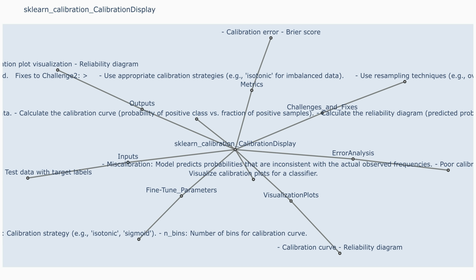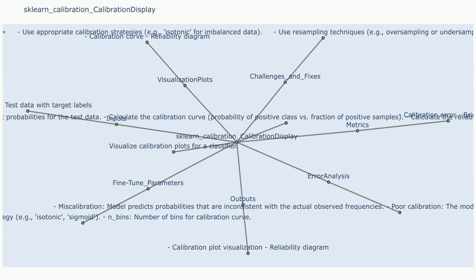sklearn.calibration.CalibrationDisplay. Description. The CalibrationDisplay class in scikit-learn is a powerful tool for visually assessing the calibration of a probabilistic classifier. Calibration refers to how well the predicted probabilities from a model align with the observed frequencies of the target class. In essence, it evaluates whether the model's confidence in its predictions is justified.